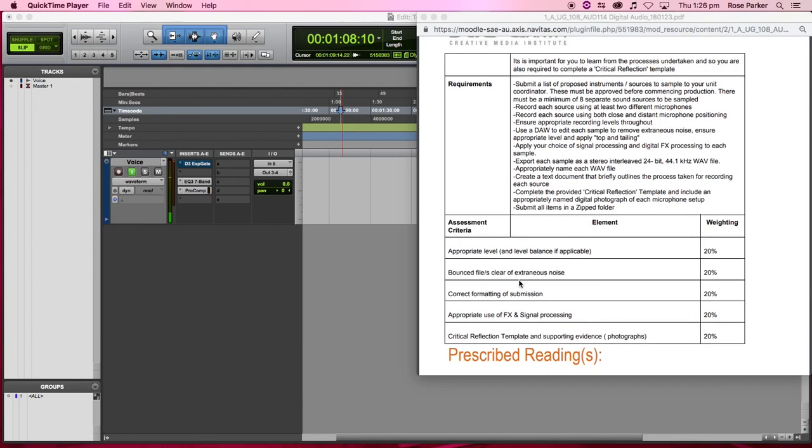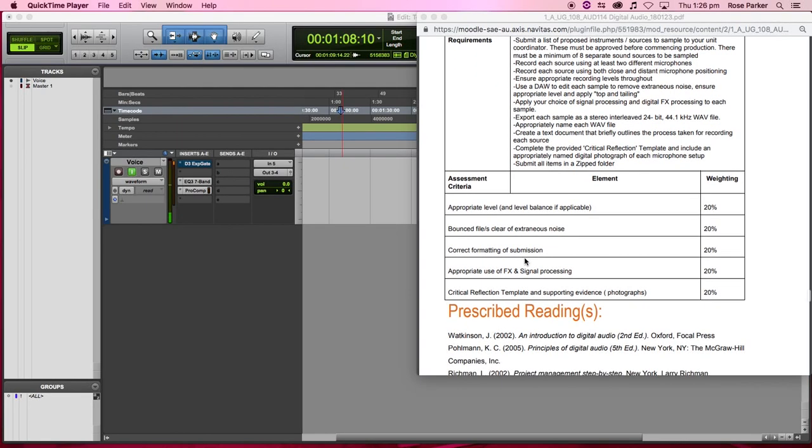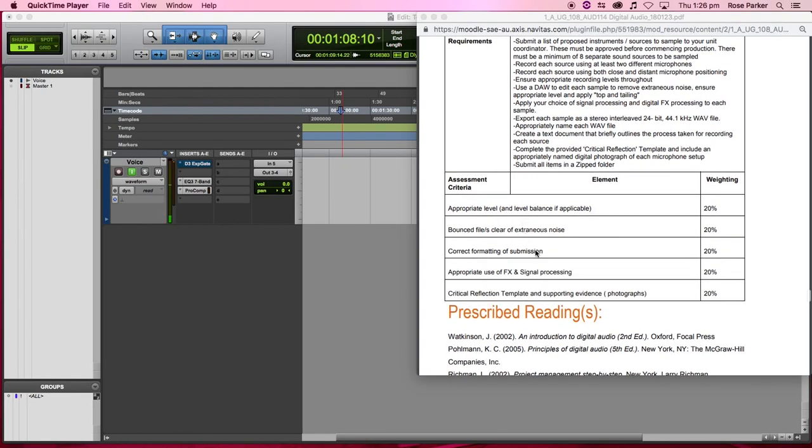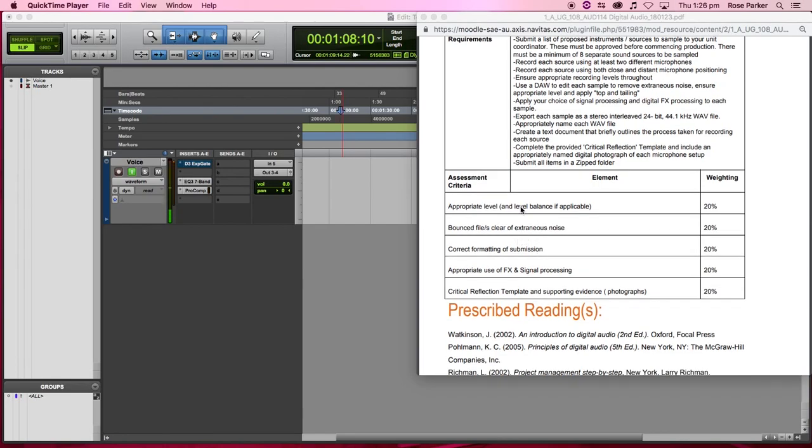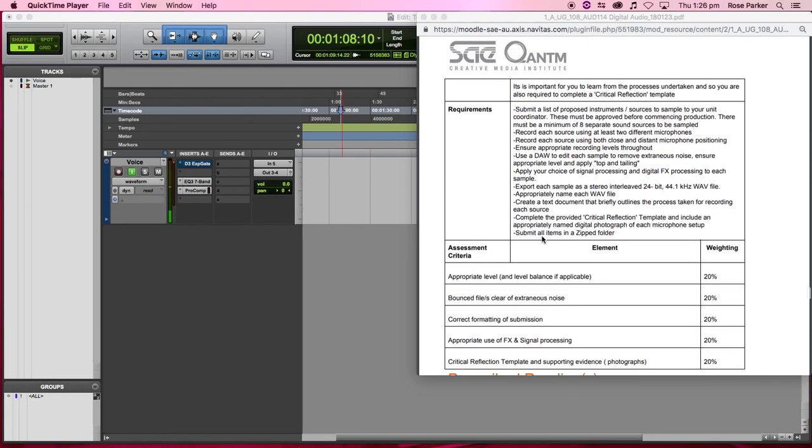So in terms of your actual assessment, 20% is dedicated to appropriate level. So if your levels are all over the place, I'm not actually going to be able to give you a high percentage for that straight away. Bounced clear of noise and correct formatting is all a massive part. So if you get the formatting right, the levels right, and you've submitted me clear files that are labeled correctly, you're almost guaranteed to pass. Obviously the quality is what's going to take it up to a higher grade, but we're going to talk through that process just so that you know exactly what to do.